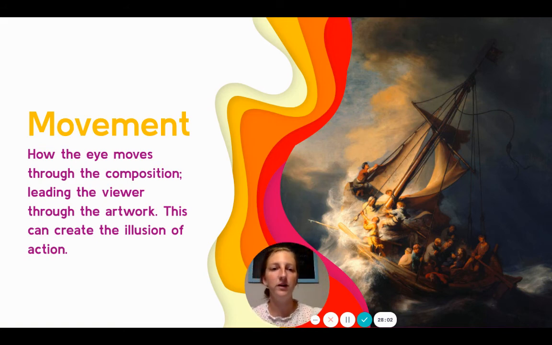Pieces should have movement. You shouldn't have your viewer just staring at one spot in your artwork. You want them to take in everything that you have created. You put it there with a purpose. You don't just want it to sit there and not be looked at. So we need to figure out ways to get our viewer to keep looking around our entire artwork, because we put things in places for a reason. Okay? Make sure your work has the movement.